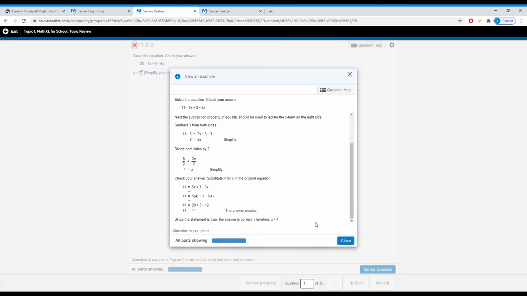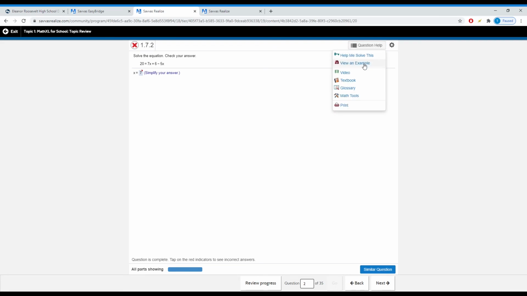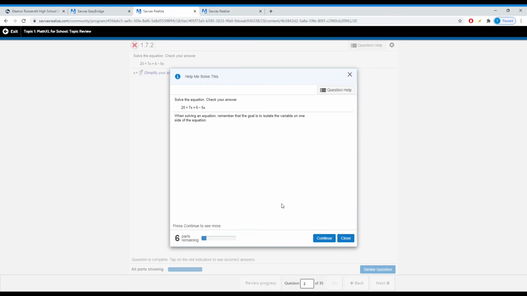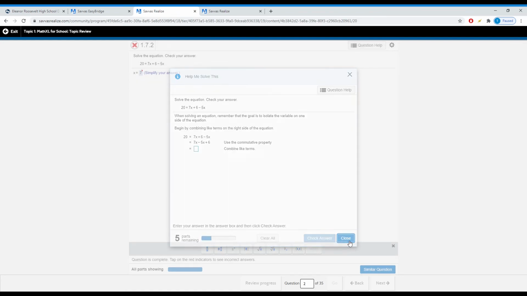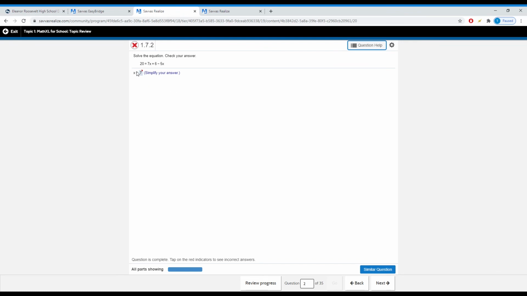So you can always refer to the Question Help, View an Example, or you can use Help Me Solve This to work it step by step. There will be more answer boxes for you to fill in, but at least it will help your learning. Now, for this problem, what do you do when you get it wrong? To get a point or to get scores on that homework, you click on Similar Questions and you keep practicing until you get it right.